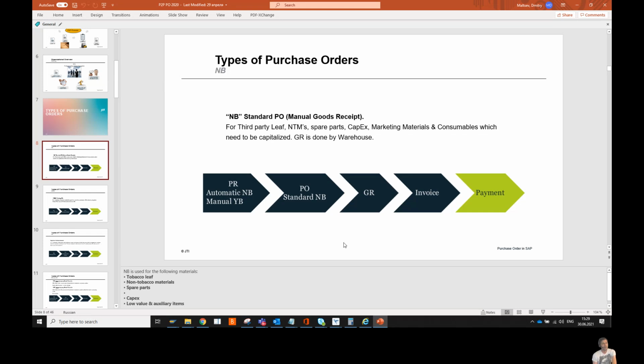Now, about the types of purchase orders, we have several. Whenever we create a purchase order, the first thing you do is select the purchase order type. It defines the life of the document afterwards. So the first one here is NB. It's a standard PO.